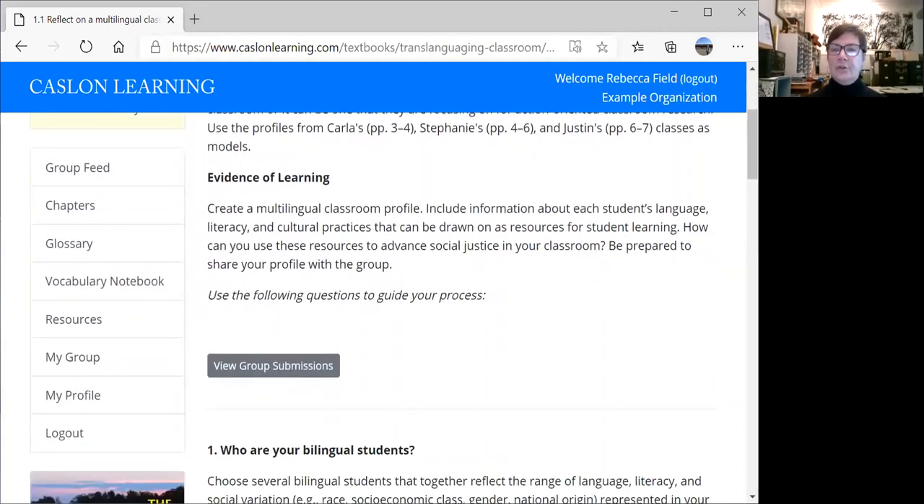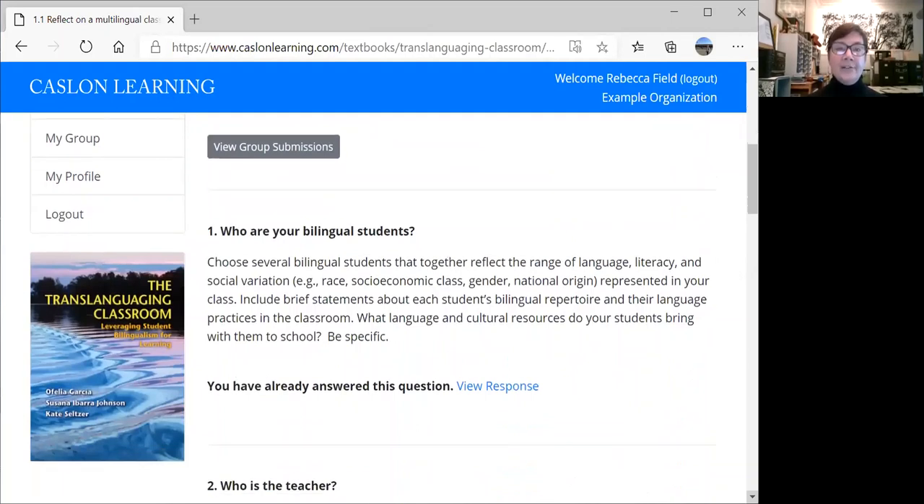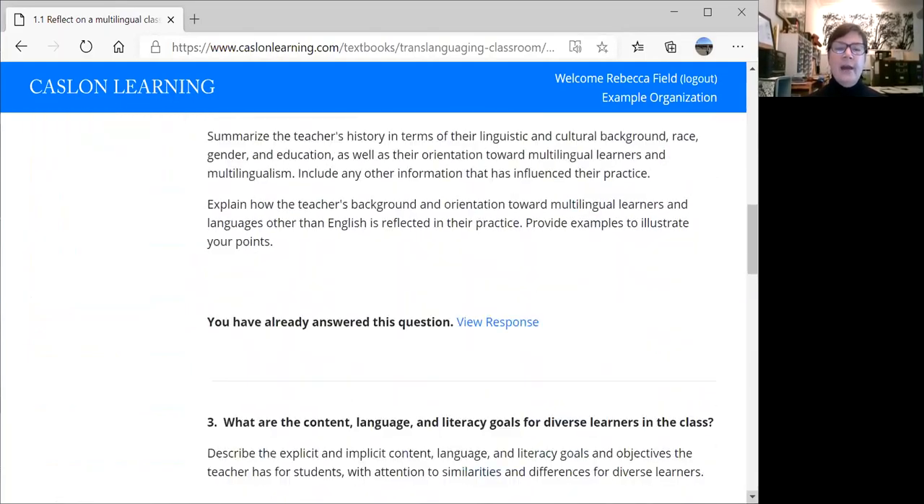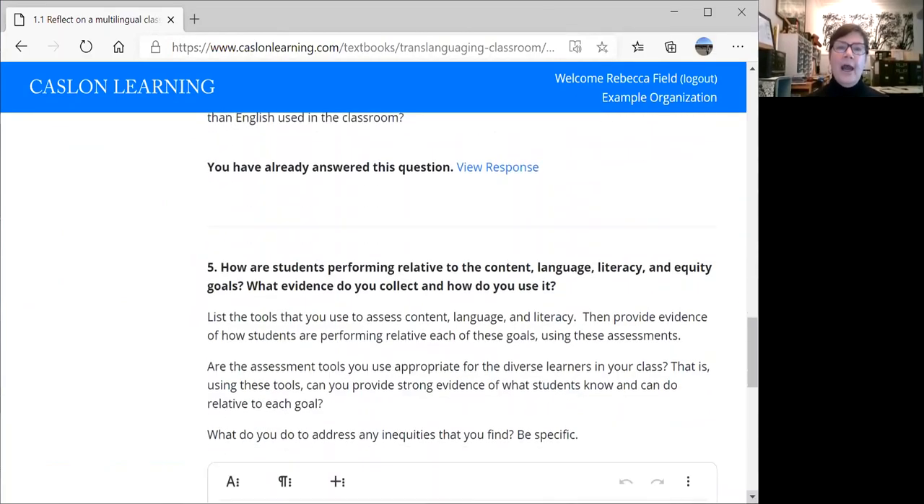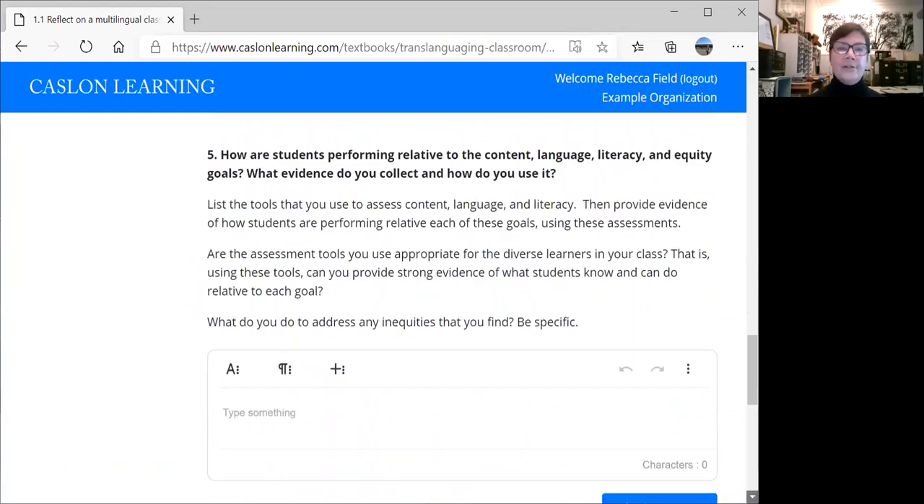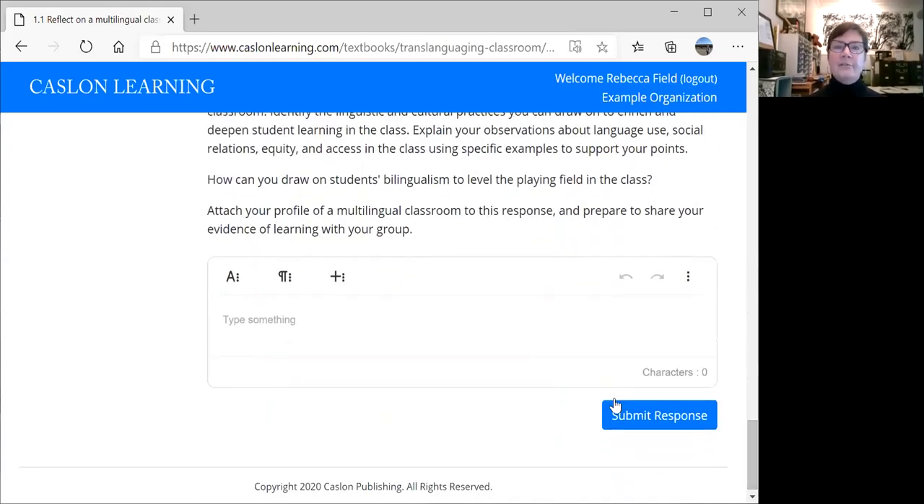And then to support your process, we have questions that you can answer, and then your response will be posted for other people to see and respond to, as we saw in the other questions. Who is the teacher? Everything is guided so that you can work, you can share. How are your students performing? What evidence do you collect? And then at the end of each of the reflection and action questions, you review your responses and produce evidence of learning. You're encouraged to attach your evidence of learning to this particular question.